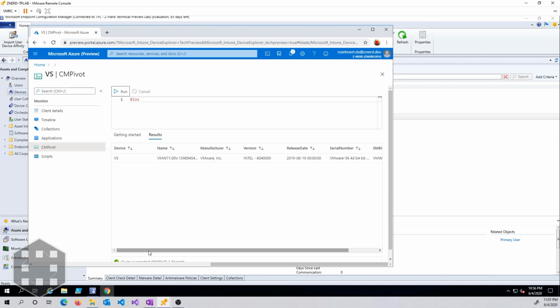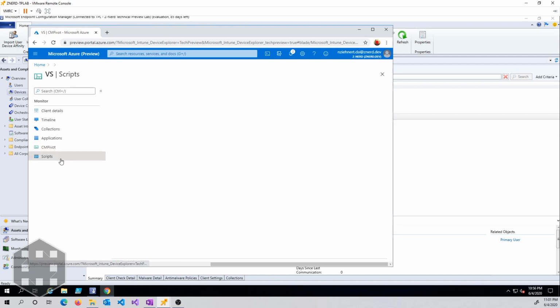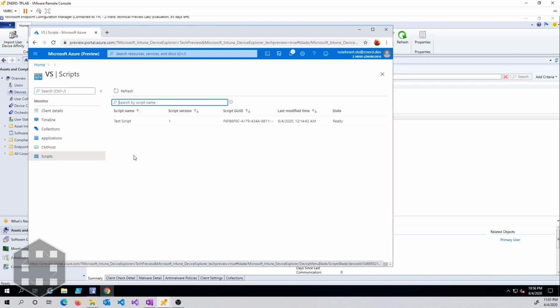So again, super cool. You can now run cmPivot from the web, and it actually does work from your phone. I did test this. I don't have an easy ability to screen record my phone, unfortunately, so I can't show you that demo, but I do promise that it does work. And when you do have this feature in your MEMAC tenant, you'll be able to do it from your phone if you so desire.